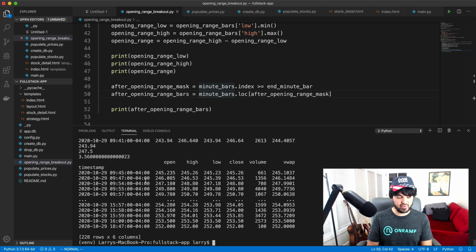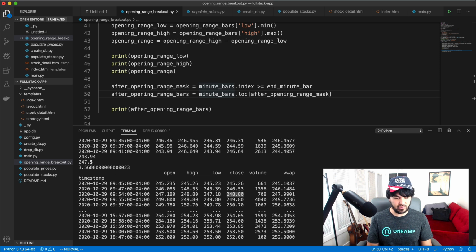And then all we need to do is, as we run the script over and over again every minute, there'll be a new minute bar, and once we see there's a close that is above this 247.50, then we can place this trade.